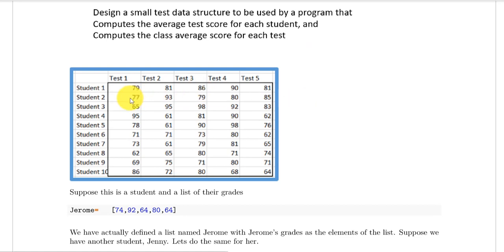So suppose we have a bunch of students, so we have student 1, student 2, up to student 10, and they take tests throughout the semester, so there's test 1, test 2, test 3, and so on. And suppose we want to calculate the average for student 1, what's the average score for student 2, and so on.